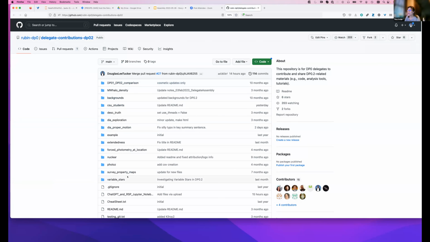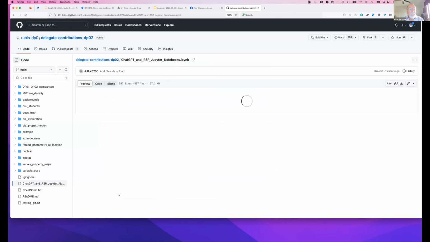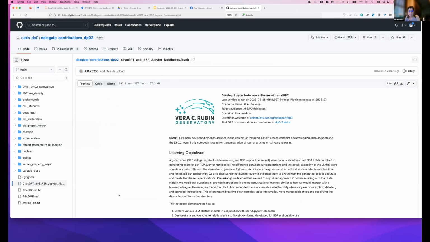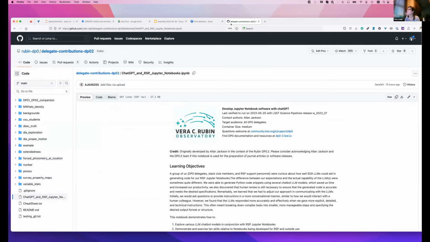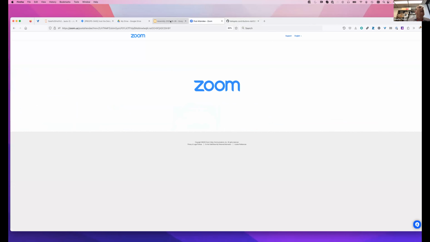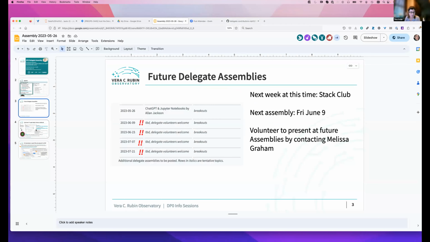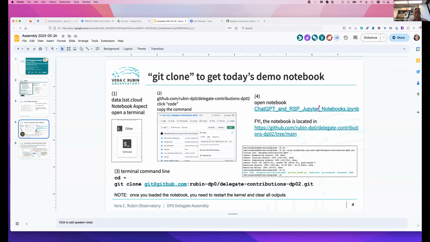The notebook that you're looking for is the ChatGPT and RSP Jupyter Notebook way at the bottom. Right. Great. Thanks, Tina. Yes, if you do the code up at the top and clone the whole delegate contributions DP0.2, you will get it. Yes, that's correct. Thanks, Tina. You're welcome. I just did it. Faster than me.